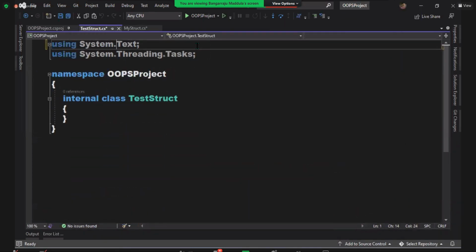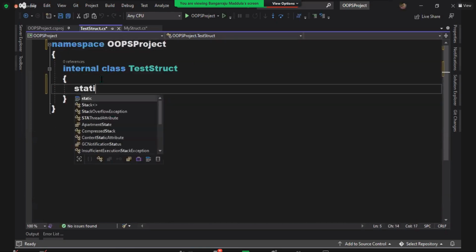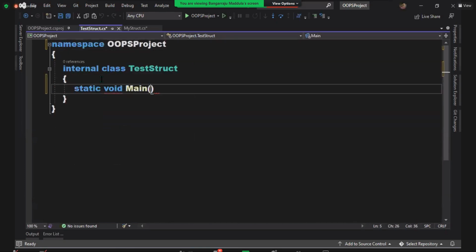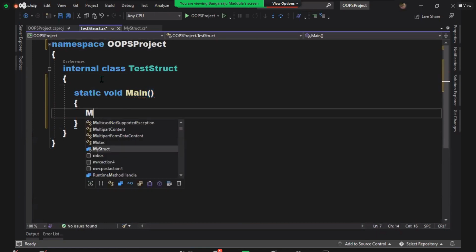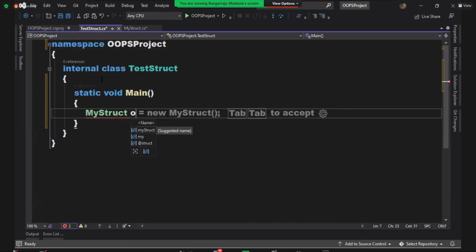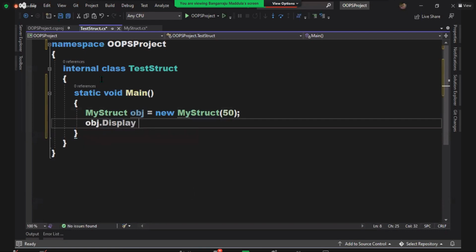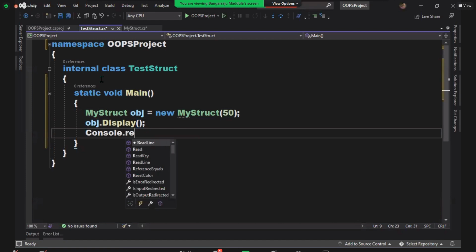It's a class. Now in this class, I'm writing a main method and I want to create an instance of myStruct. We have 2 constructors here. If you call the default constructor, display will print the value as 0. If you want to give your own value, you can use the parameterized constructor to initialize x, and obj.display has to print the value as 50. Console.ReadLine.